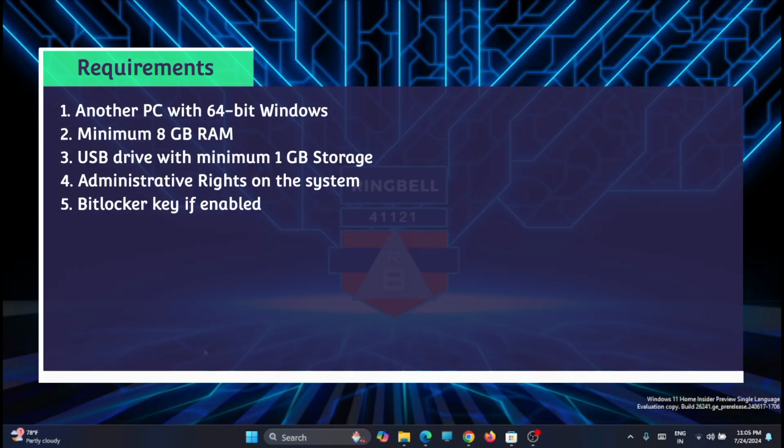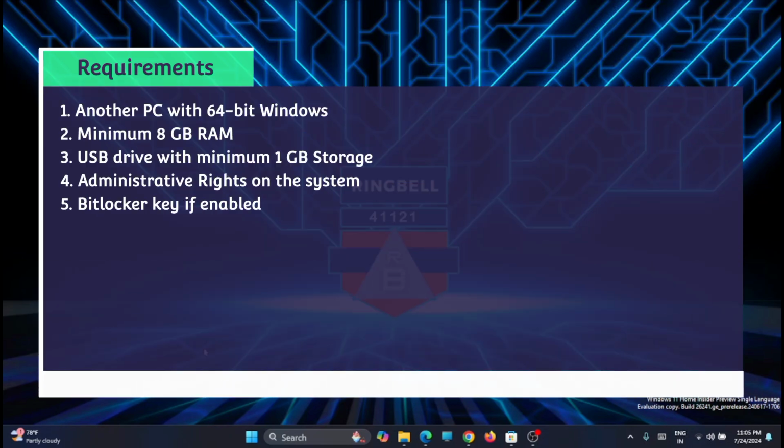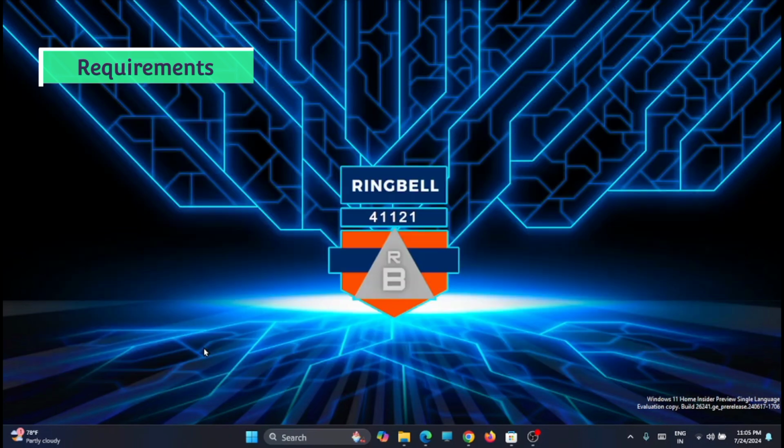Just to brief it here: you must have another working PC with 64-bit Windows and a minimum of 8 GB of RAM to use it. The second thing, you also require a USB drive with at least 1 GB of storage and administrative rights on the system. Also, for systems that use BitLocker encryption, you must possess the BitLocker recovery key.